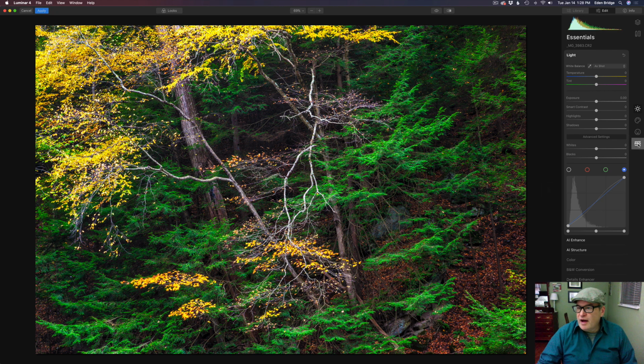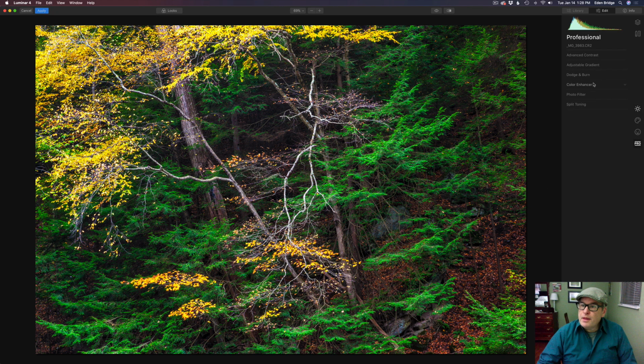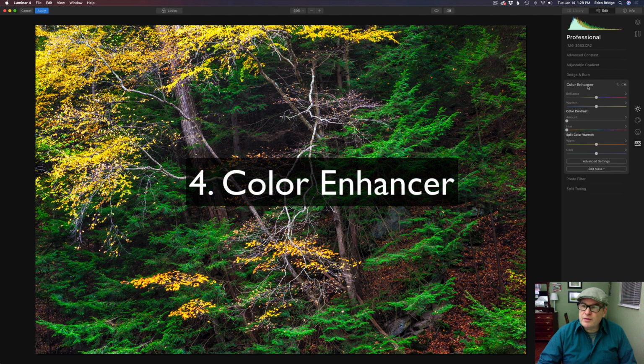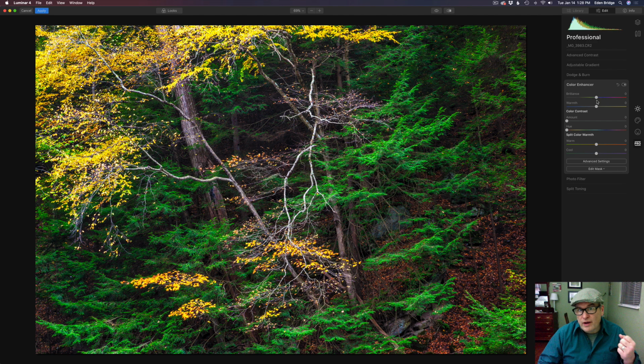This tool is going to be found under the Pro section right here. So right here it's called Color Enhancer. So give that a click, left click with your mouse. And inside here you're going to find some really cool and interesting sliders and adjustments in here, okay?